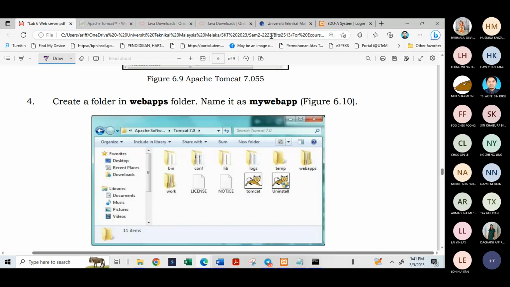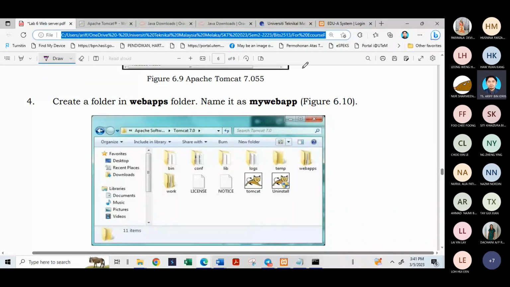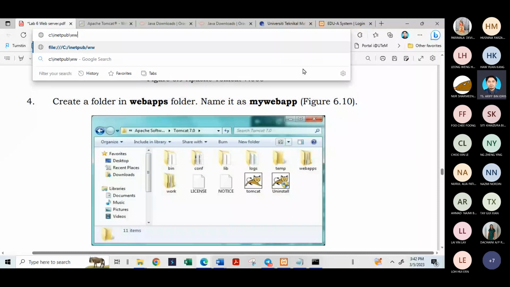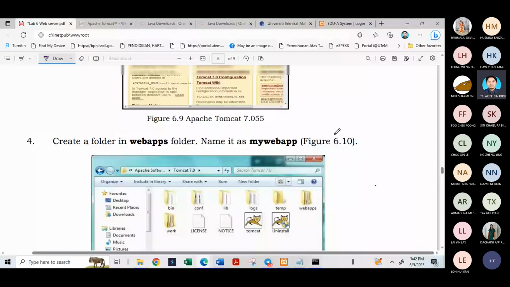Same goes for IIS. If you are not using XAMPP or Apache Tomcat, and you are using Microsoft Internet Information Services (IIS), you need to use folder C, then inetpub, and then put it in the wwwroot folder. You need to save in inetpub and then wwwroot, which is the world wide web root. But if you are using Tomcat, it is also different.